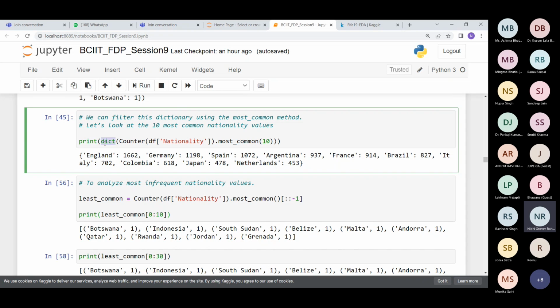You can say print. Now we are using the dict method, which will actually create the dictionary object. So dict is actually a dict constructor, which we are calling over here to create the dictionary out of the values that we get in the parameter. So you are giving the parameter as Counter, df, data frame of nationality. Then you have used this most common function, and in the parameter you are giving 10. So that means you are trying to get the 10 most common values, because Counter has sorted values. We have already seen that Counter has sorted values. So the most common function will return the highest 10 values that you have. Okay, so this result will be converted back into a dictionary once again through the dict method, and it will be printed.